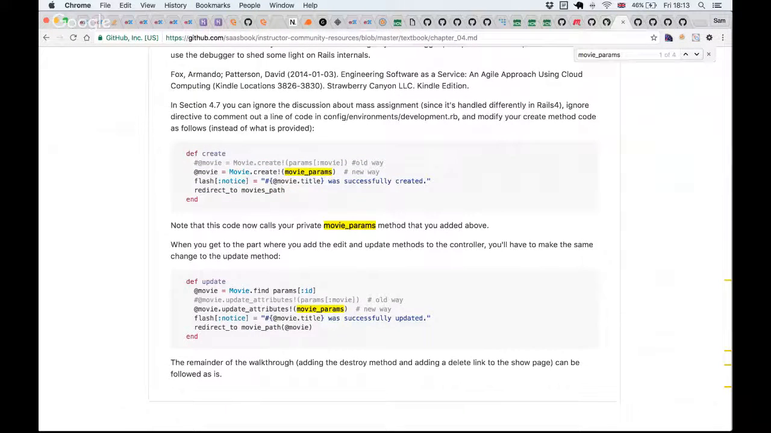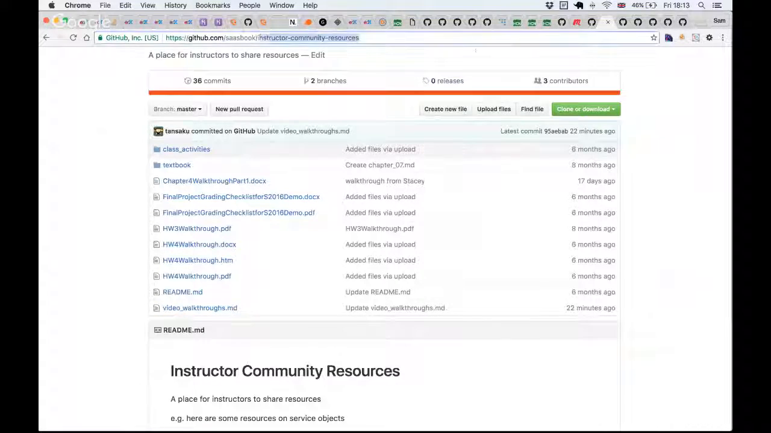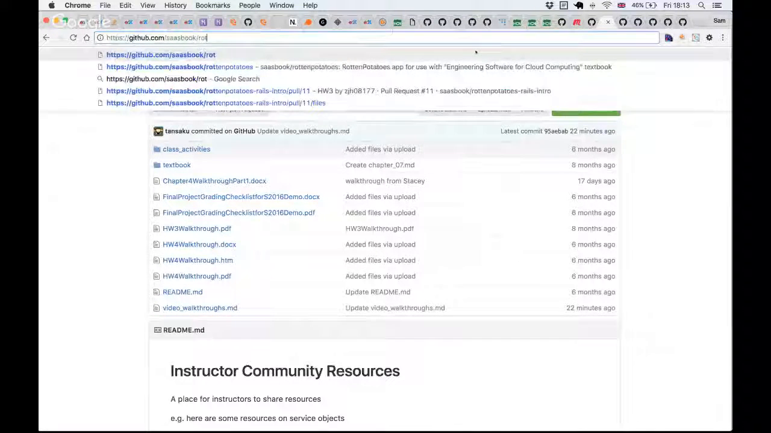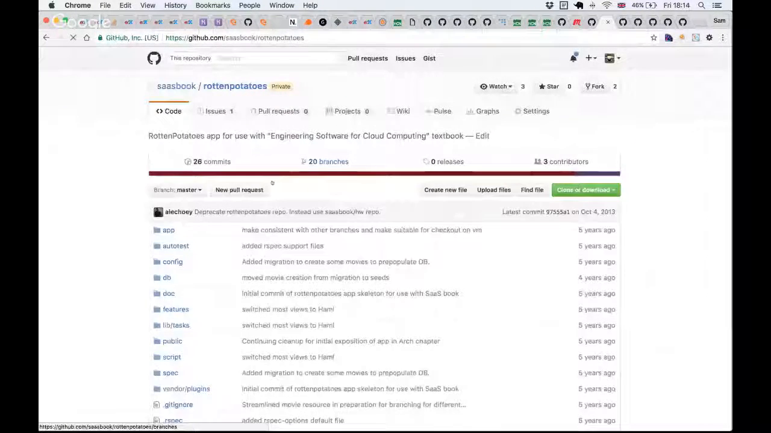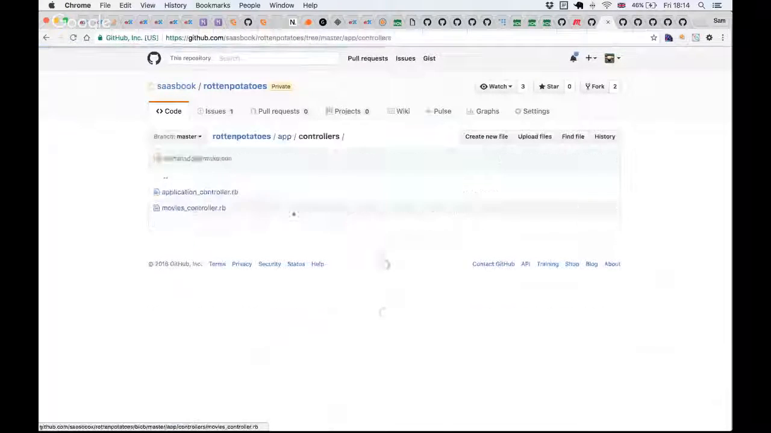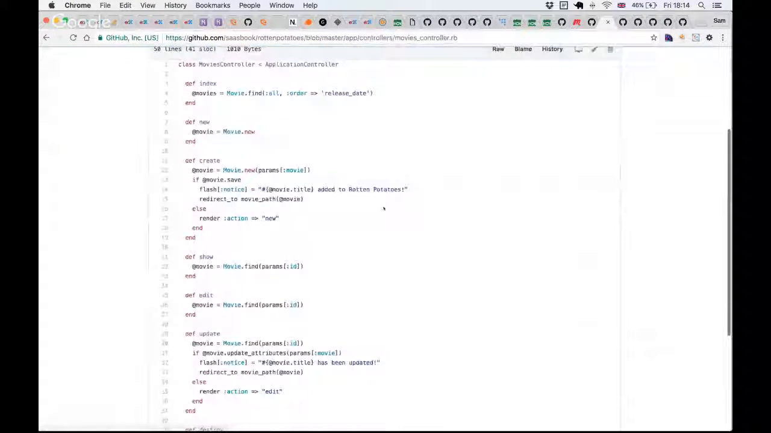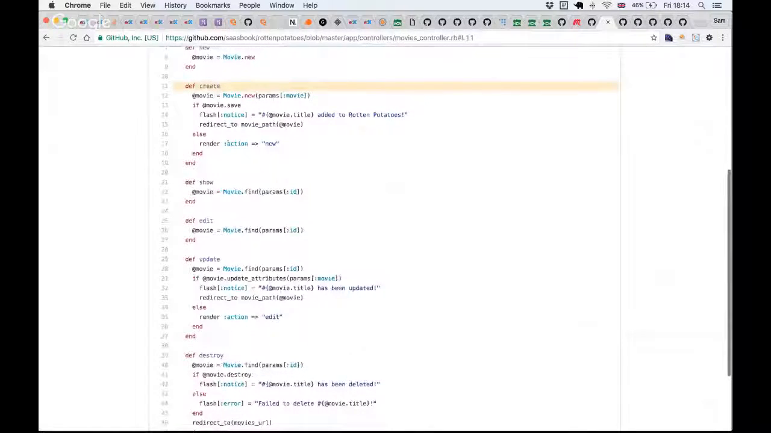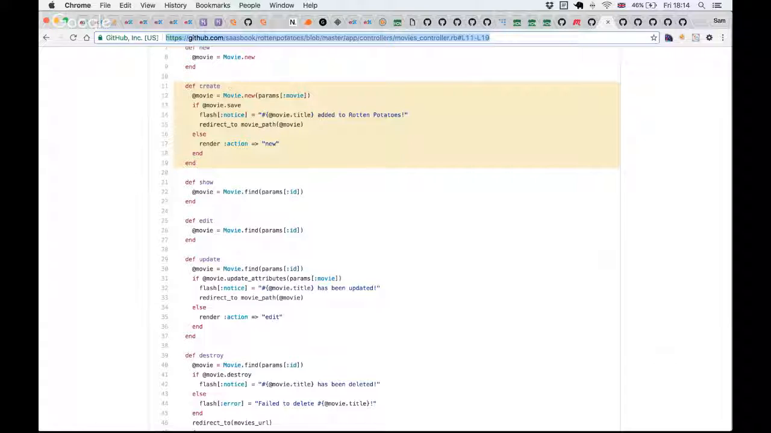So, for example, if we had Rotten Potatoes, and it has an app and there's a controller and a movies controller, we'd like to be able to say, insert this code segment into this document.